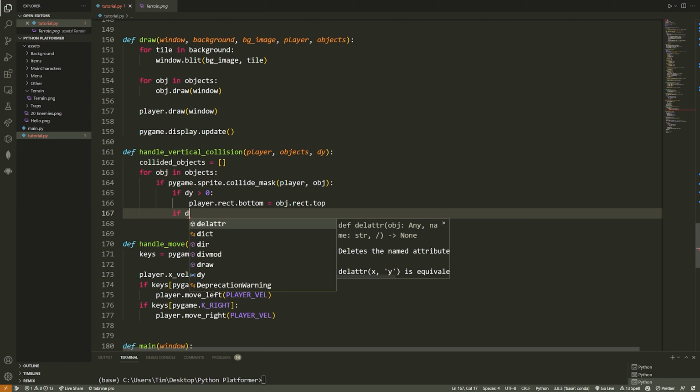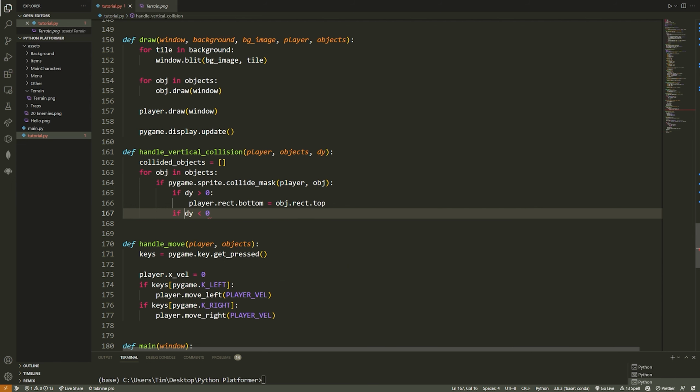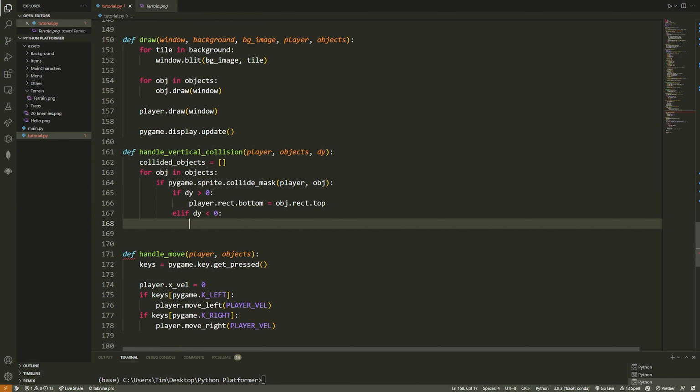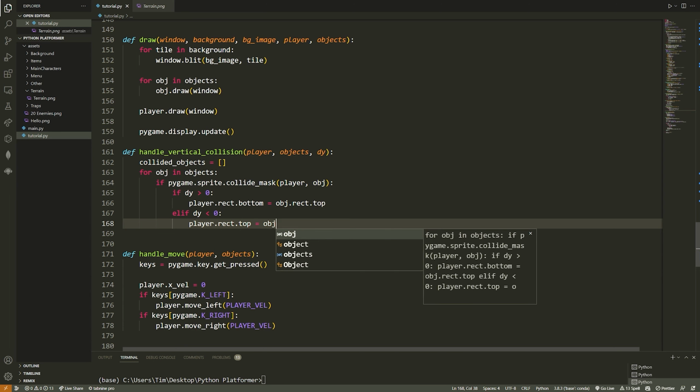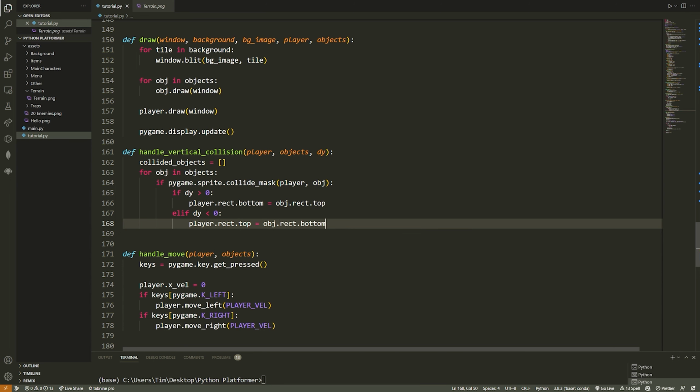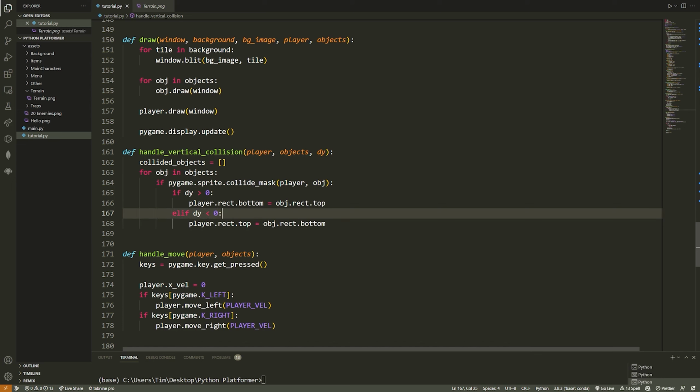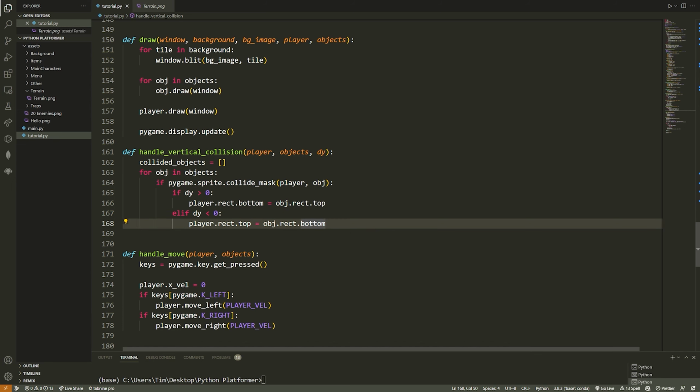Now, otherwise, I'm going to say if my displacement y is less than 0, and I suppose this can be an elif, then what I will do is say my player.rect.top is equal to the obj.rect.bottom, because if I'm moving up, which means I have a negative velocity, then I am hitting the bottom of an object, so I need to make my top be equal to the bottom. Okay, this just makes it so you don't stay inside of the object, you go outside of it, and it looks like you collided, but you didn't go through the object.